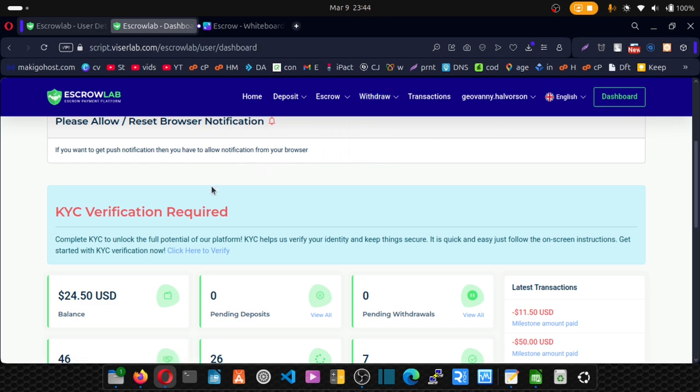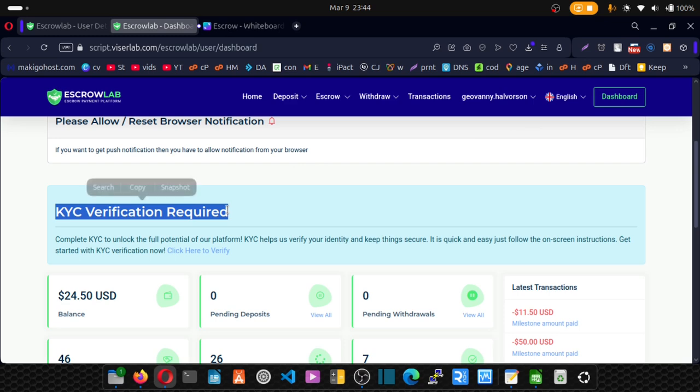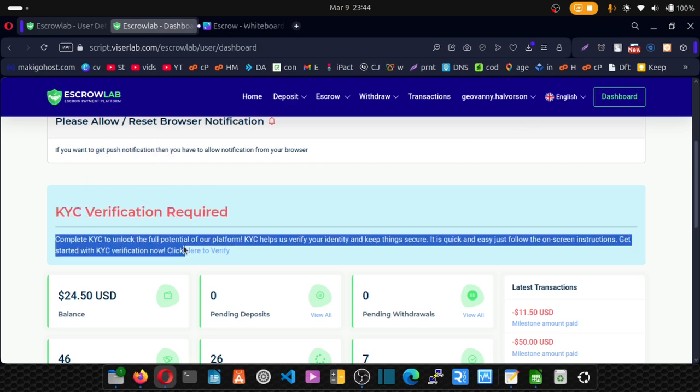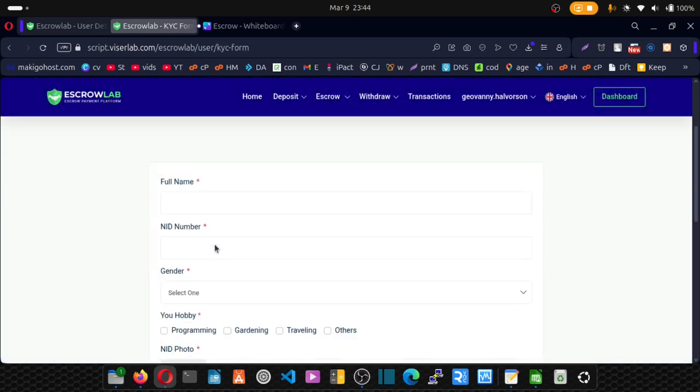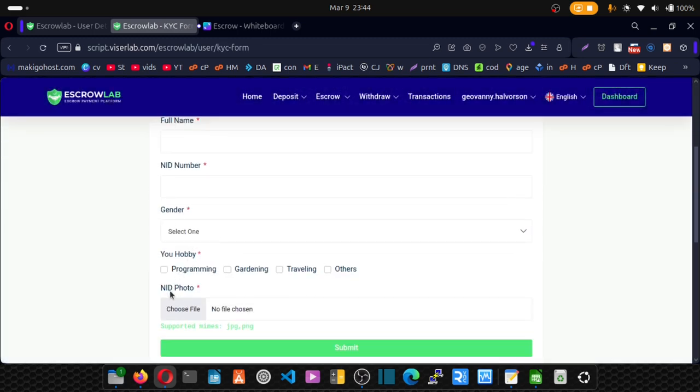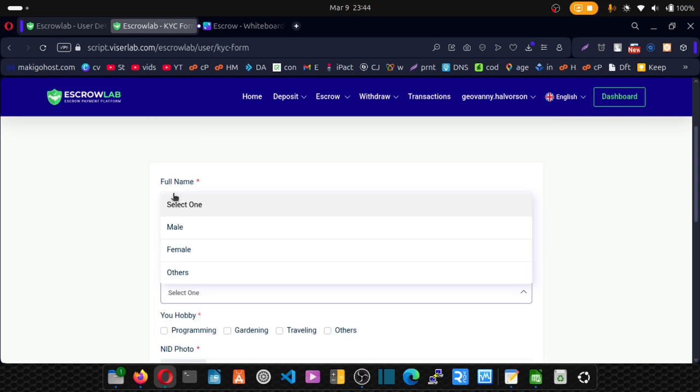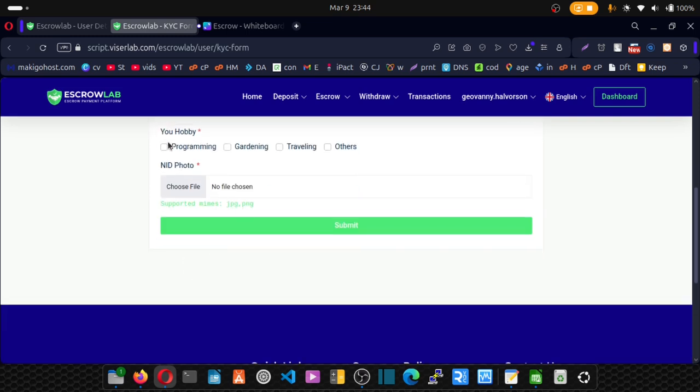Now, welcome to your dashboard. On top, we have this big warning, KYC verification required. It's important your users verify their identity before completing or performing any tasks on your site. So they'll click on this link to verify or upload their ID cards. I'll show you how to do that. National identity. So they'll pick their gender, their card number, full name, and verify.